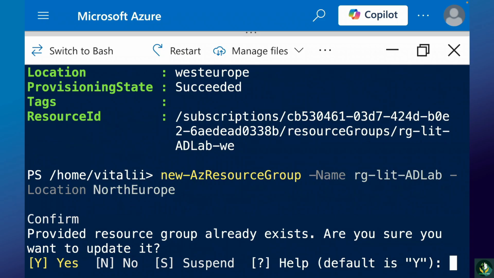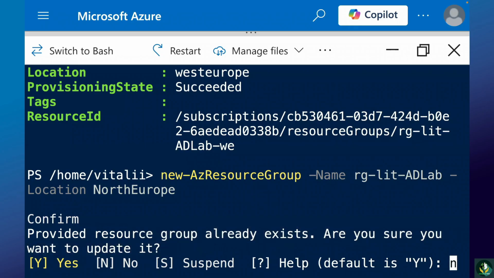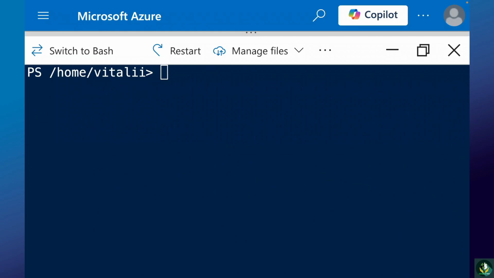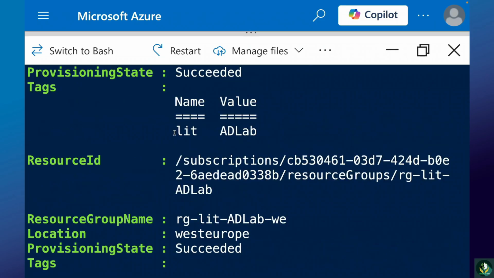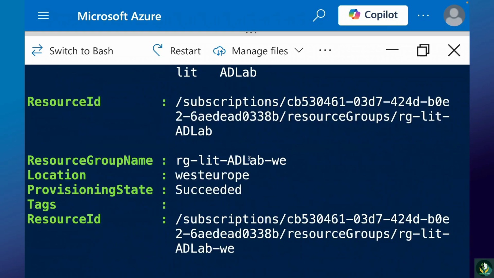As you can see here, we've got this confirm message. Provided resource group already exists, are you sure you want to update it? I'll select no, I don't want to update it. And let's check which resources we've already got. So let me type Get-AzResourceGroup. And as you can see, we've got one tag, lead AD lab, for the RG lead AD lab resource group. And we've got another resource group which is located in West Europe, named RG lead AD lab West Europe.